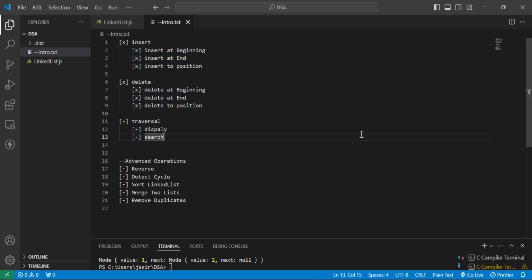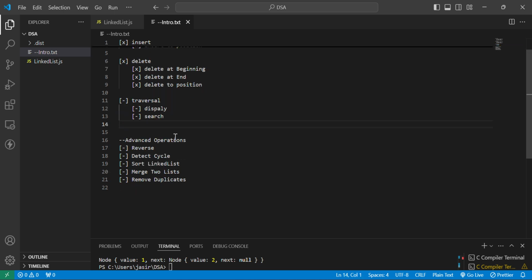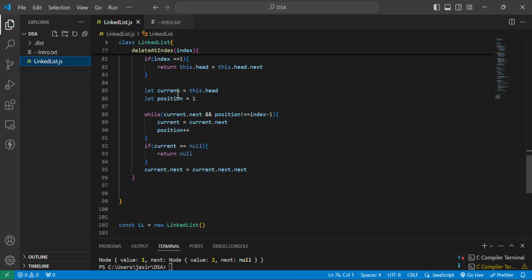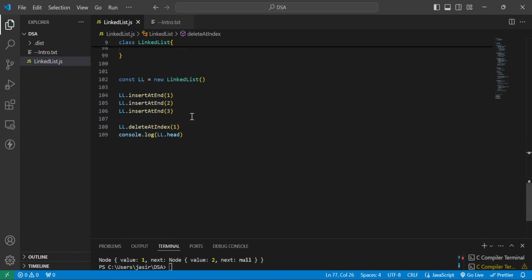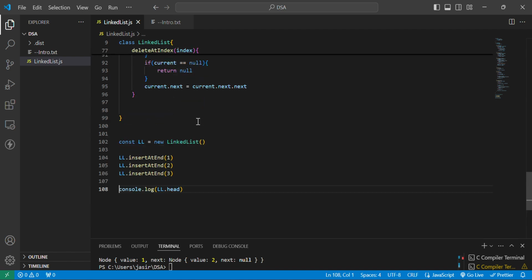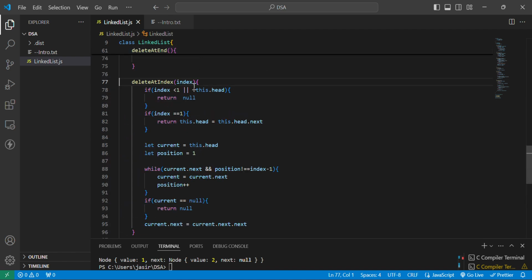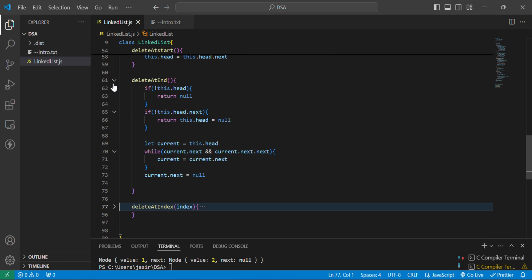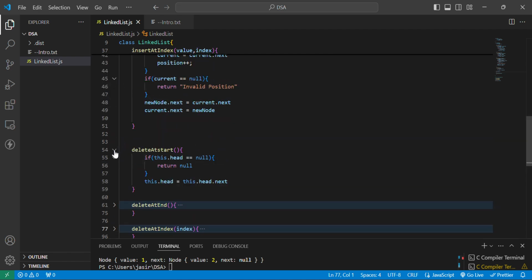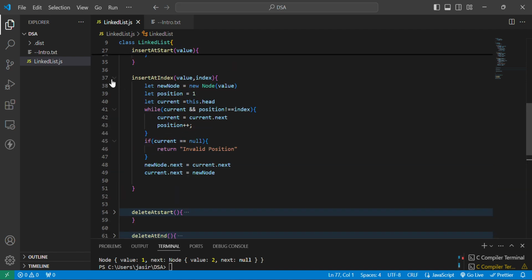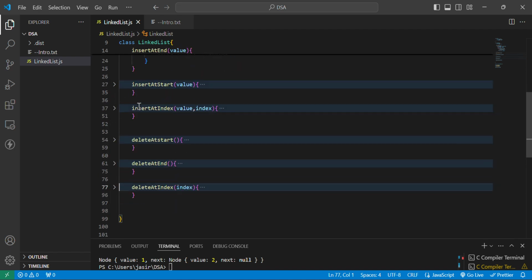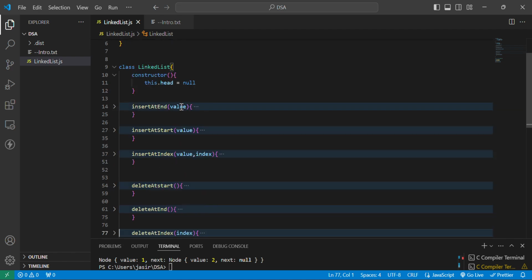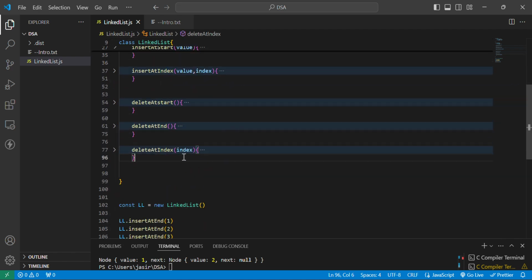Now let's see traversals such as search and display. It will be very simple, let's hope. Okay, let's remove this. Let's close this, close this, and close this. It will take a moment. Okay, so we have closed all the things.